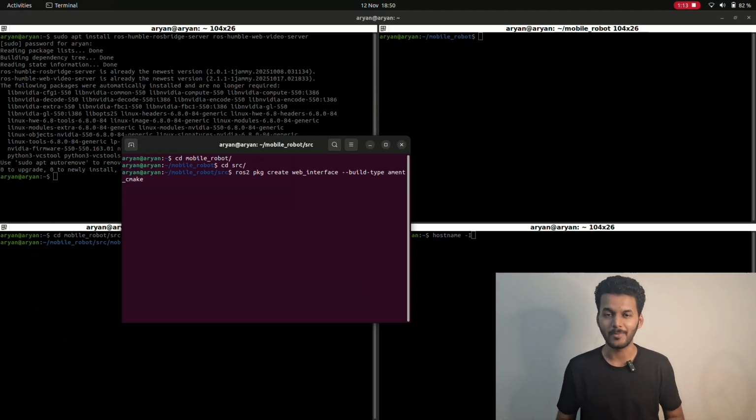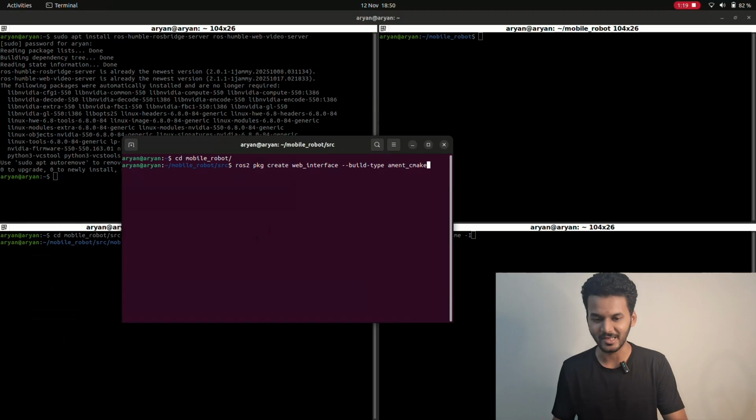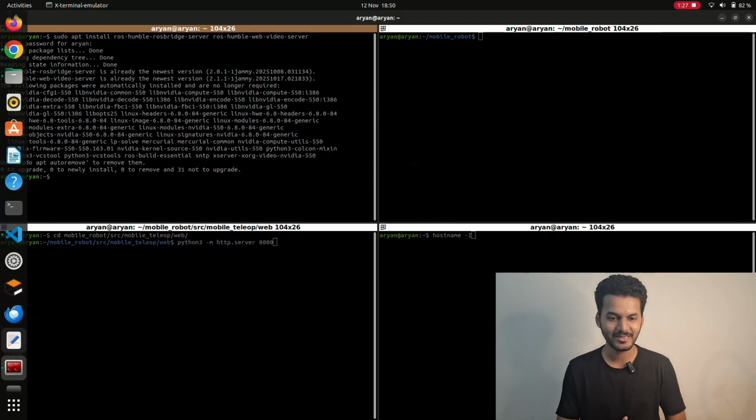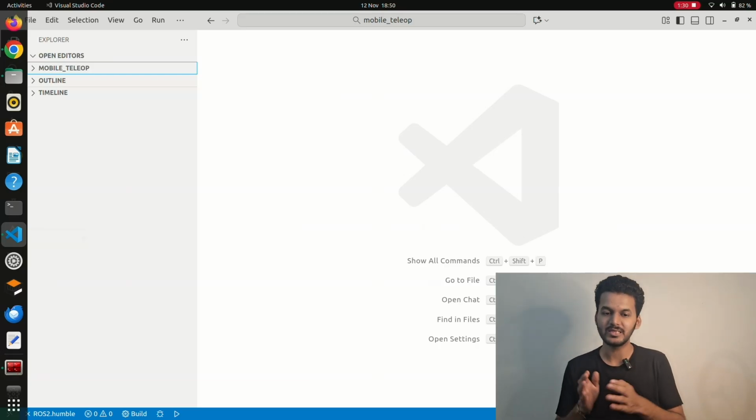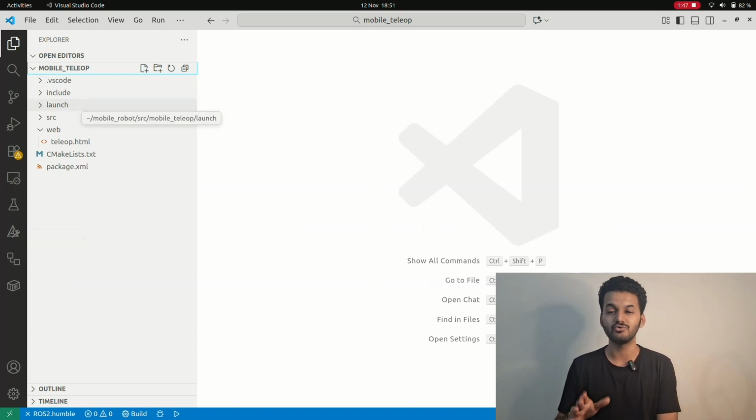We have already created a package, so I will just take you inside VS Code and show the files inside it so that we are able to understand what is really happening. Let's open VS Code, and then here is the package that we have inside the mobile_robot workspace inside the src folder. In that particular folder we have this package which is the mobile_teleop package. As discussed previously, this package is responsible for controlling the robot using the web browser. That's the simple thing. We have installed the necessary packages.